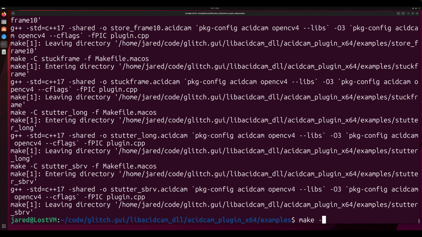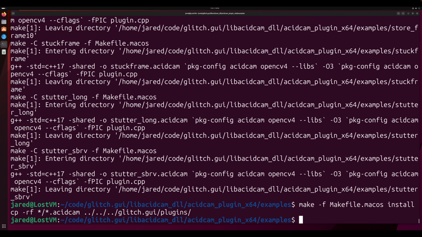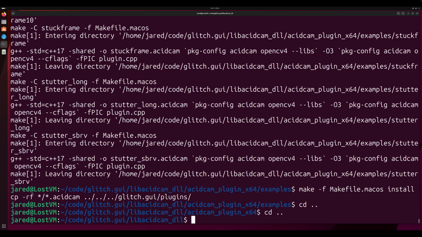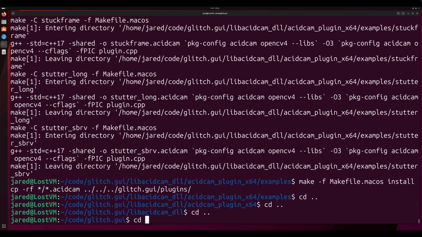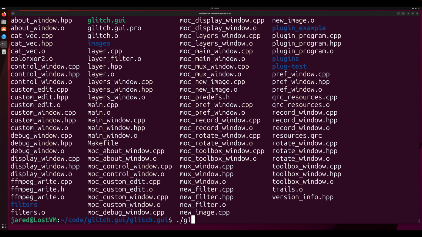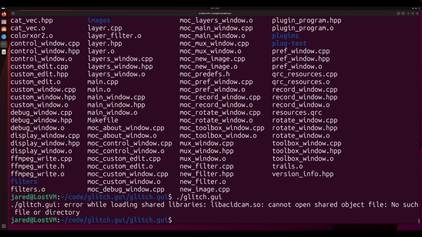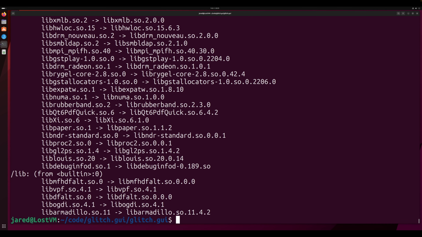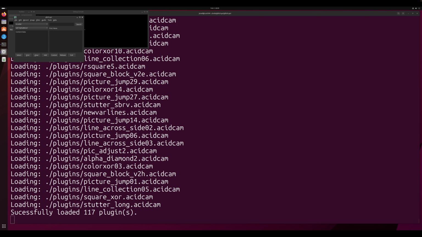The next thing we need to do is install the plugins into the plugins directory with make install on the macOS Makefile. And now we can go back to the glitch.gui directory. Before we can run the program, we have to run ldconfig. So we'll say sudo ldconfig. And now that that's ran, we can run the program.